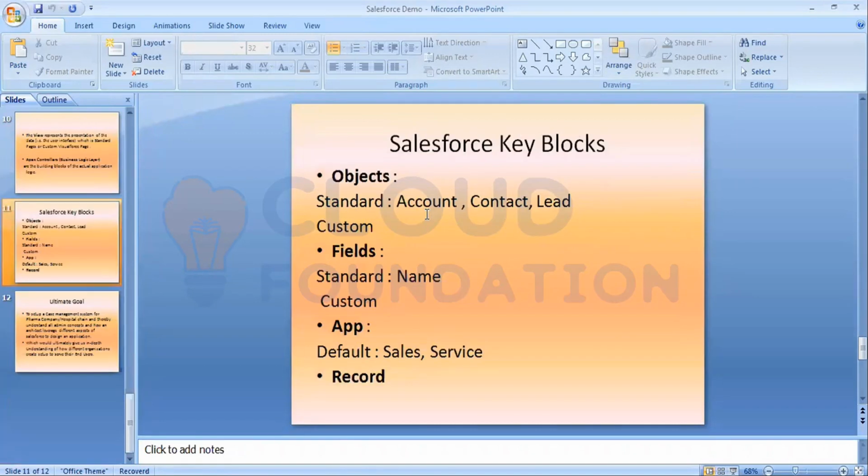Now what are the key blocks of Salesforce? We have object, field, application, and record. Object is nothing but database table. Objects can be of two types. Some objects are already there, those are standard objects, and some objects which I am creating, those are custom objects. Then we have field. Some fields will already be there, they will be standard fields, and some fields I'll be creating based on my requirement, those will be custom fields.